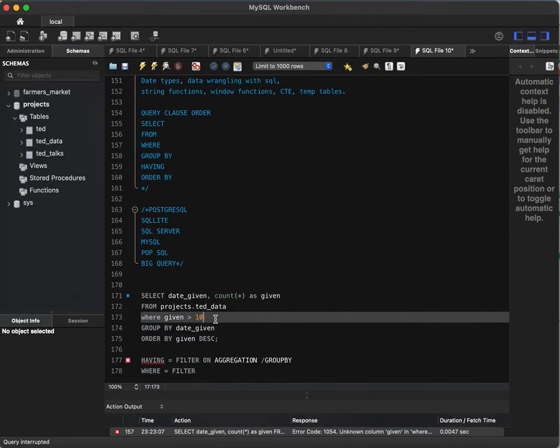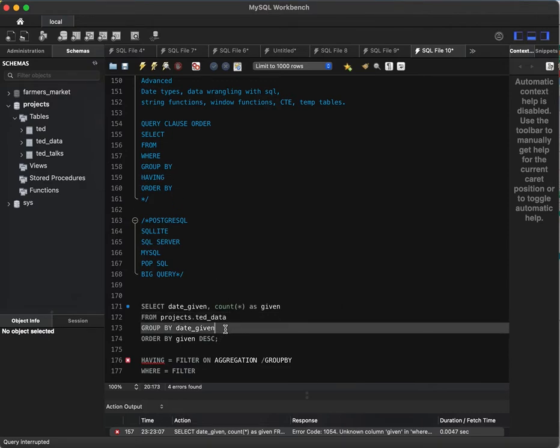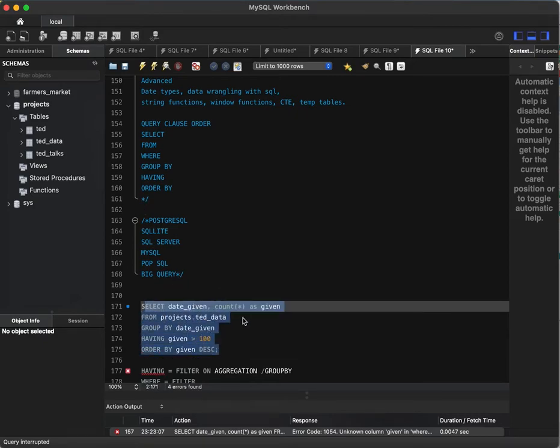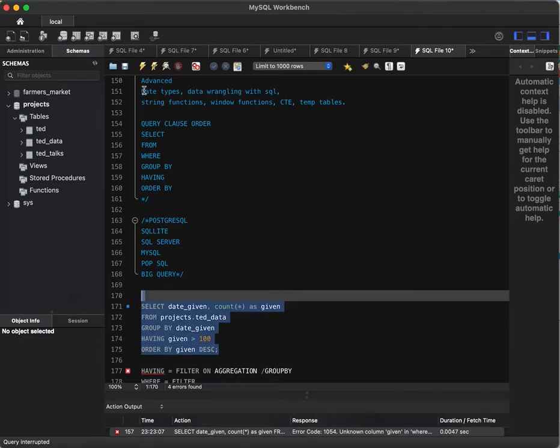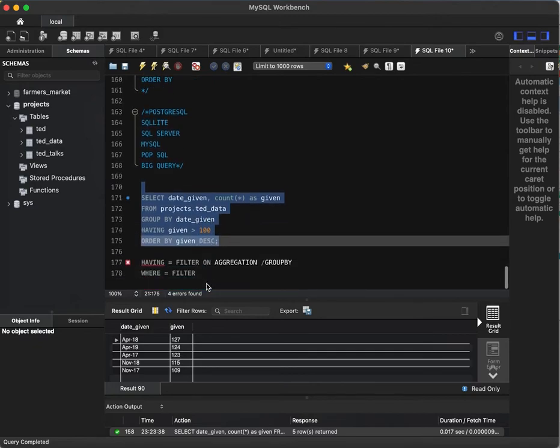So in other words, what we do now is that we filter using having. Remember that having comes after the group by, right? It doesn't come after order by, it comes after the group by. So we write having given greater than 100. So you see it has filtered out every other row where given is not greater than 100. So really that's just what having does.